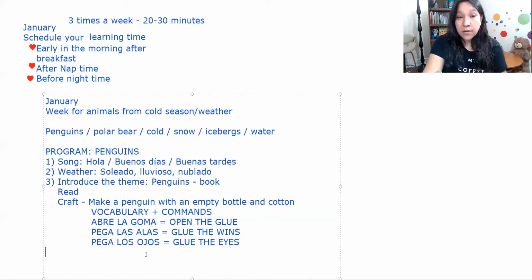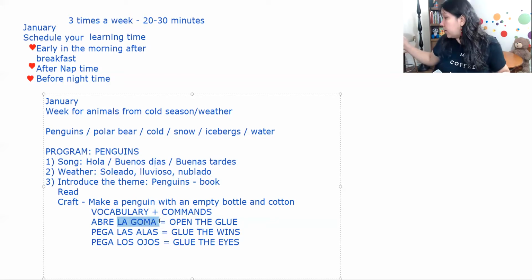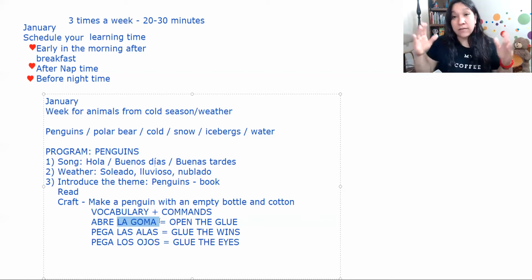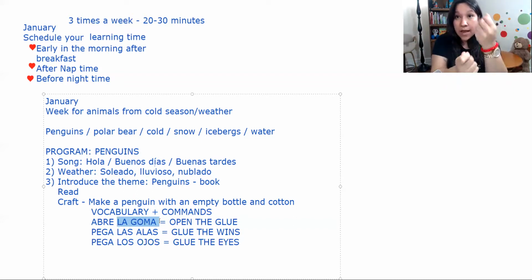to teach your child. So if she doesn't know what la goma means, you show them la goma. Where's my goma? You show them the glue. La goma. Las alas, if you already cut the wings for the penguin, las alas, estas son las alas, una ala, dos alas. If you have googly eyes, los ojos, este es un ojo, dos ojos.